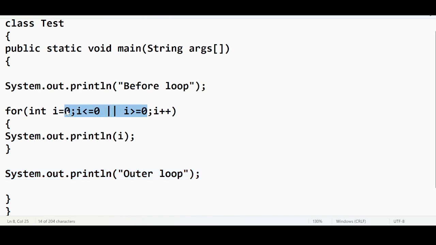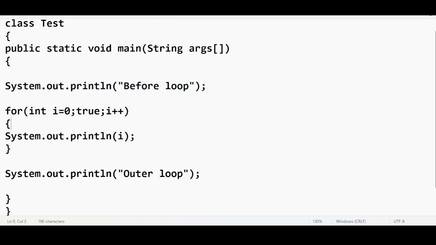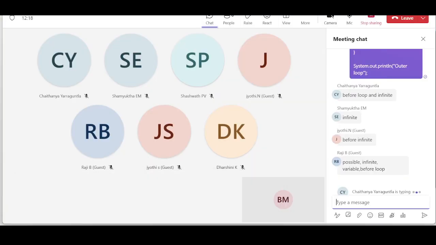But if I do this, either if I remove that or if I do this, right? Now you tell me, this for loop will get recognized by the compiler. Now you tell me the answer.